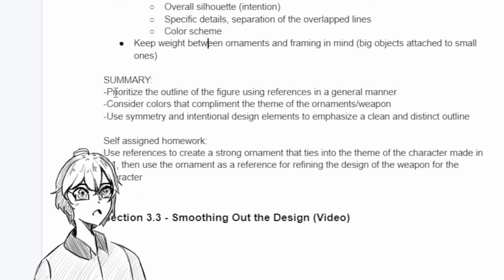So, a quick summary of the main major points that she goes over. First and foremost is to prioritize the outline of the figure using references in a general manner. Keep in mind, you don't want to be copying directly from the references you use. Just filter out the elements you do want to use, or that might be stronger, versus the ones that maybe aren't beneficial to your design. Next, consider the colors that complement the theme of the ornaments and weapon. Remember that the color scheme should be complementary to the weapon, and the ornaments the theme running through the weapon, because the weapon is complementary in nature to the theme and design of the character you've developed. And then last, use symmetry and intentional design elements to emphasize a clean and distinct outline, to make it much more interesting and easier to view.